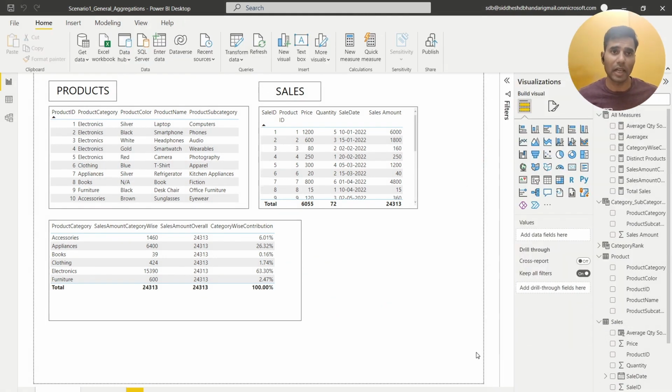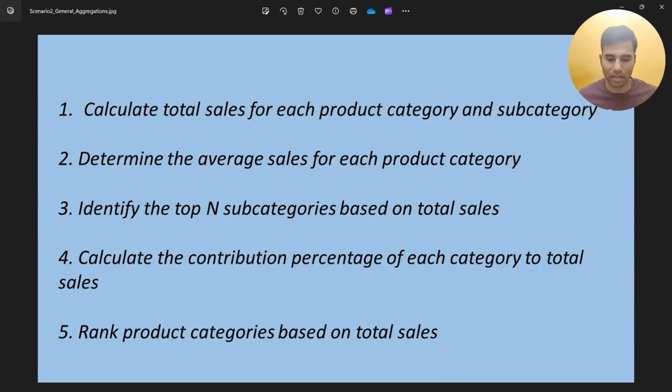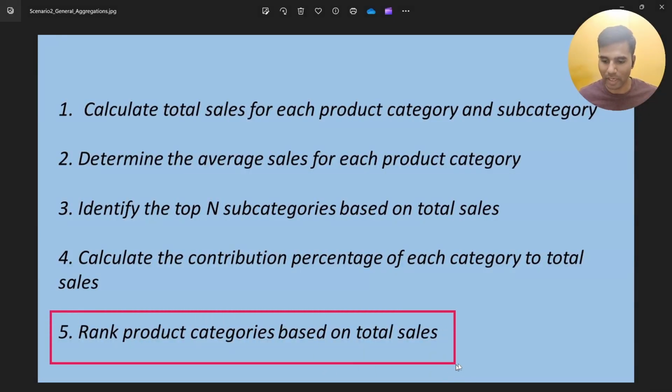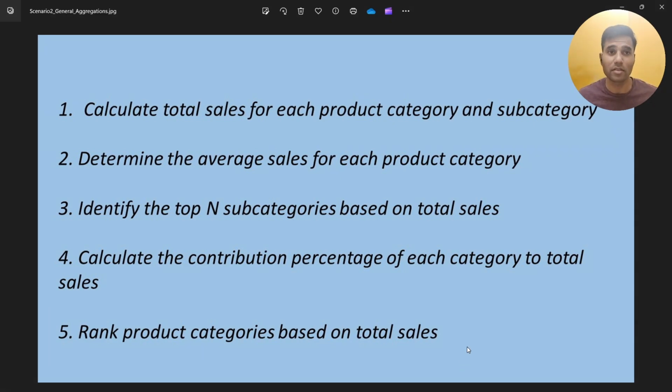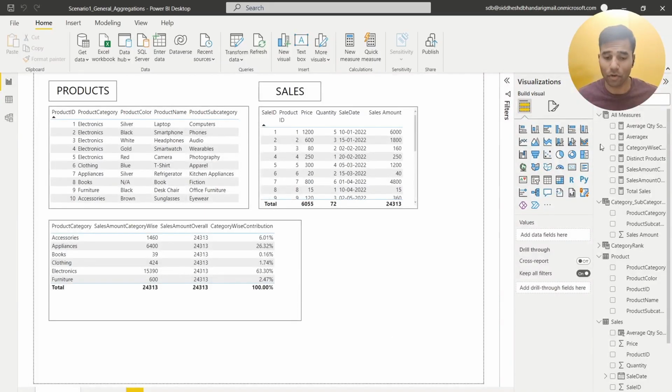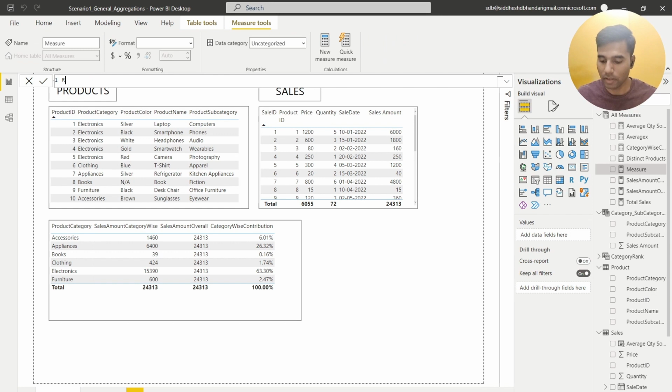And now we come to the last part of this video, in which we are left with this last question where we have to rank product categories based on total sales. So this is going to be a fairly straightforward function. So I create a new measure. I call it ranking by category is equal to. So I will explain how this function is built as we move along.